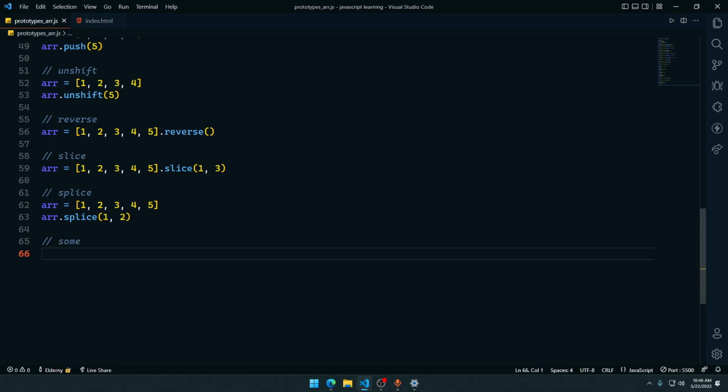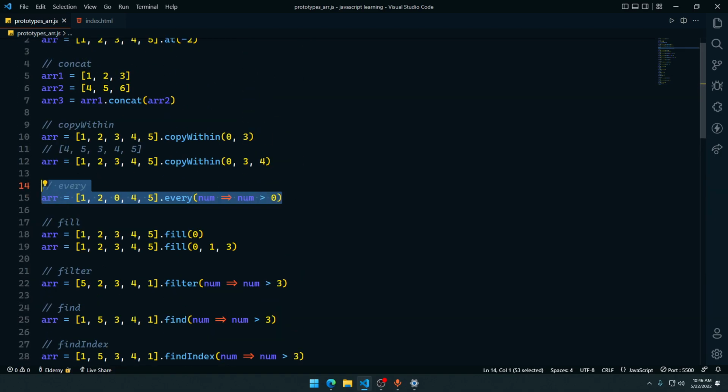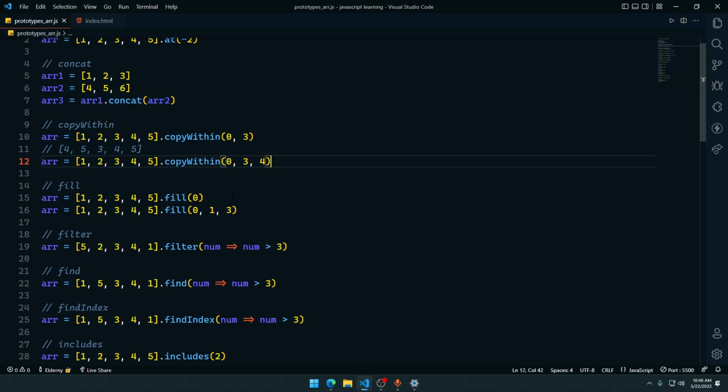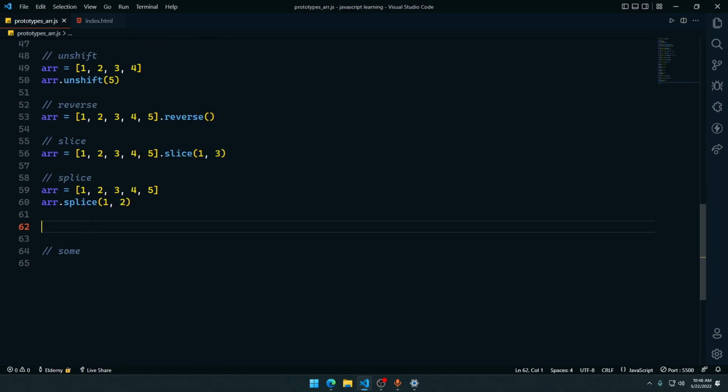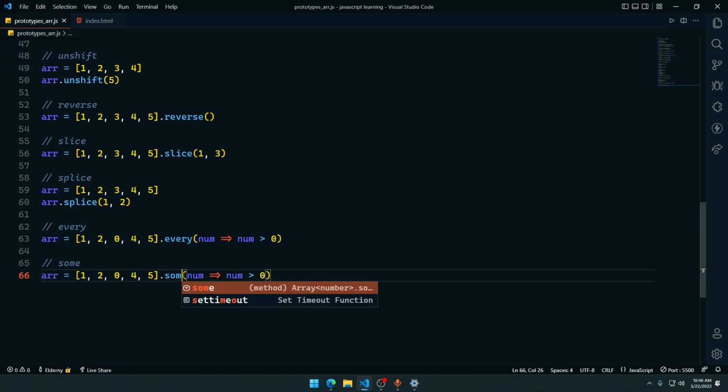we have this some method, and some is actually similar to every. Okay, so I'm just gonna copy the every function. I'm gonna put it here. They're just similar. So what actually every does, it will check the array with the condition, and if anywhere in the array the condition did not meet, it will just return false. But what the some function will actually do, it will check in the array, and if one condition did match this thing, it will return true.